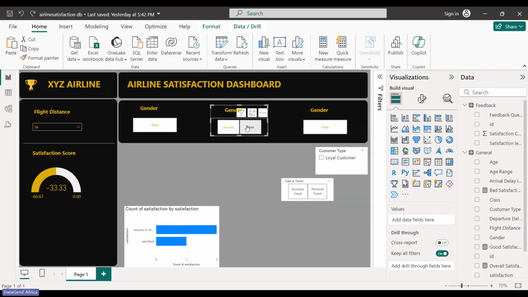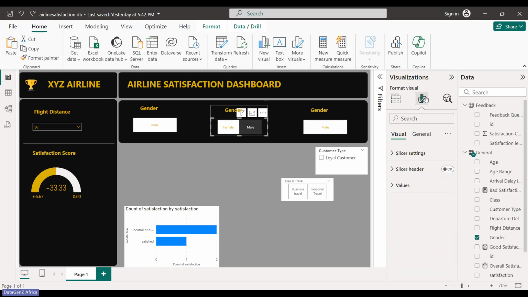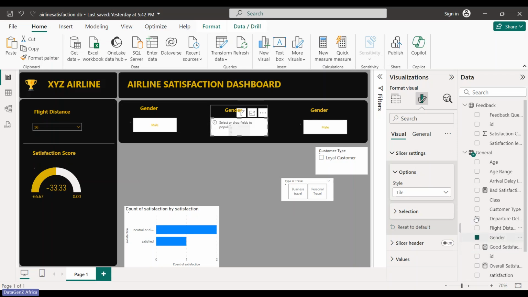I can edit. I can change the type of this. I can change the data now. I want to put type of travel and then whether the customer is loyal or disloyal. So I'm going to put disloyal, loyal, and then type of travel. So let me change it. This is our customer type. So I'm going to move this and put customer type. So it's been changed. And then here, I'm going to put type of travel.